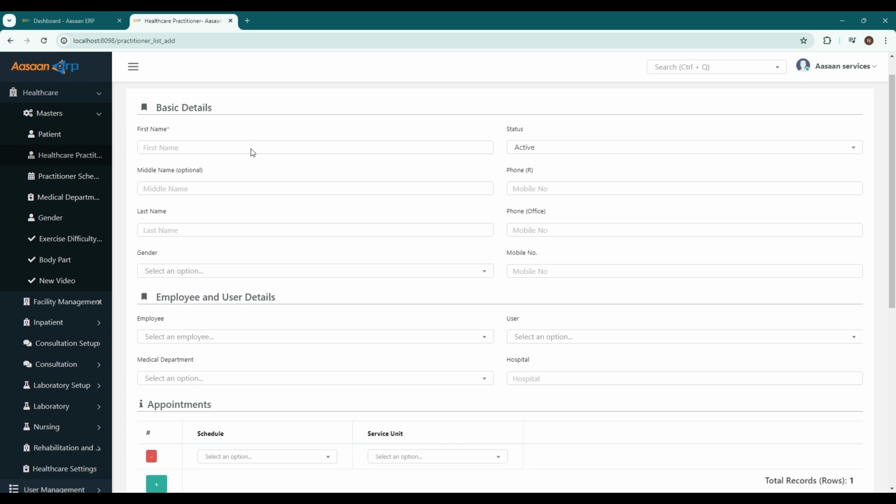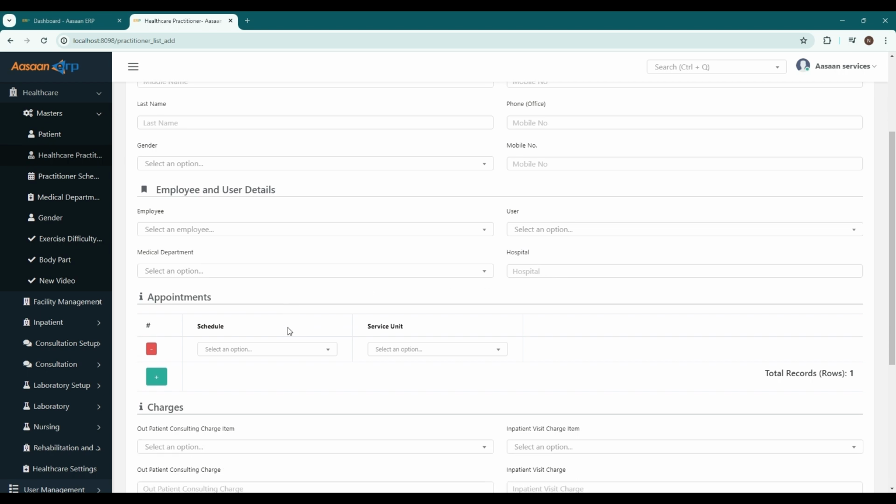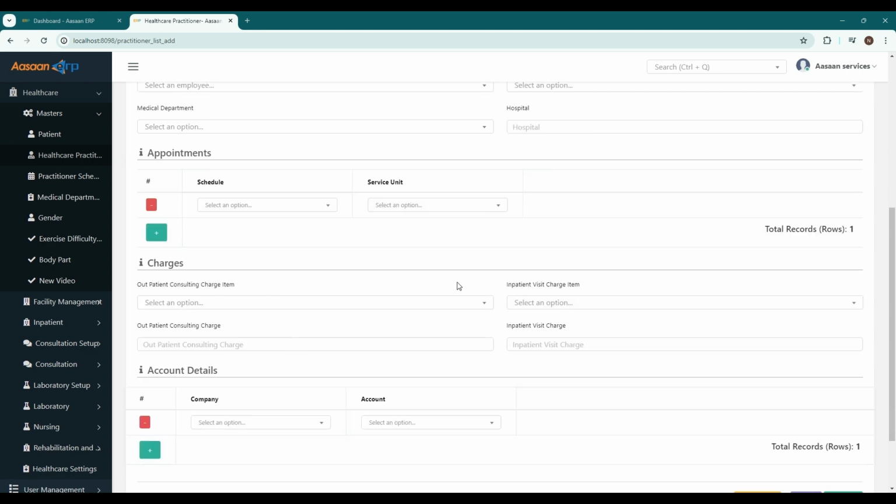Upon completing the basic details, we will next move on to the employee and user details. We also have the HR module, in which we have the employee created. We can link this healthcare practitioner to the employee. If that healthcare practitioner has a user account in the ERP system, we can connect him with the user account which is already created in the system, along with which medical department he works in, and the name of the hospital. After that, we have the appointments section: under which service unit he is working, and what his schedule is. Next, what his charges are, and the account details.